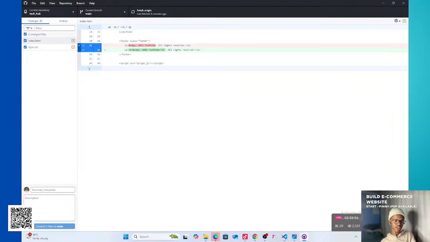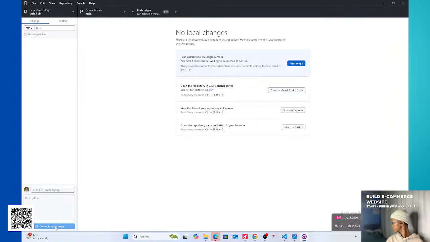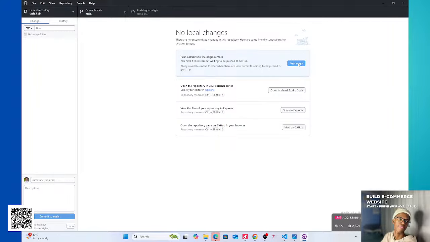So we can commit. We can just say this is lesson 6, and this will be footer styling, and then commit. If you made changes to that boldness, you'll have two files. If you didn't and you don't want to, it'll be one file. So we can just commit our files, and then push origin.